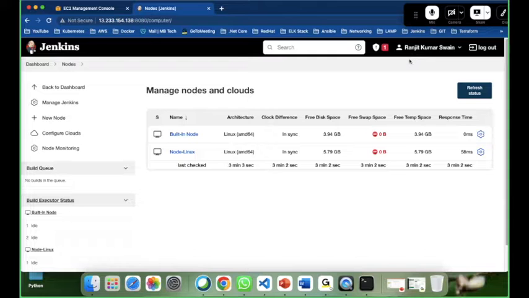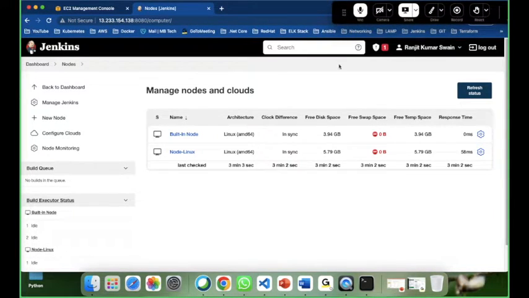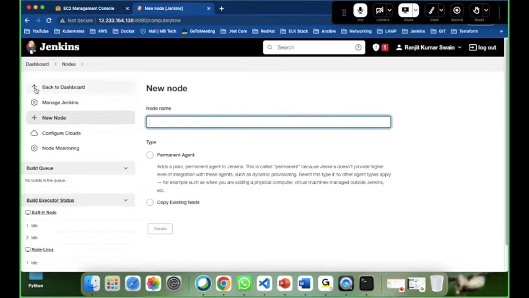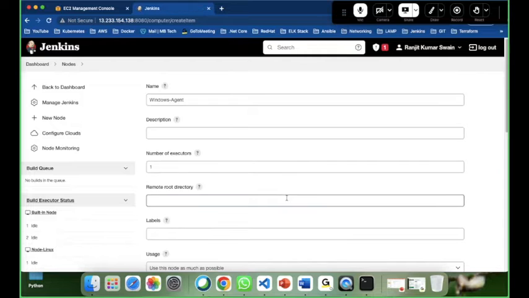And be careful guys, whenever we are working on a Windows machine, there will definitely be some restrictions, and you have to fix the restrictions first before using the agents. So what you'll do, just go ahead. Before that, let me give the name here, like I'll give it as win agent, Windows agent, something like that, permanent, create.